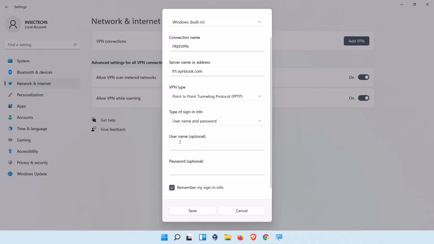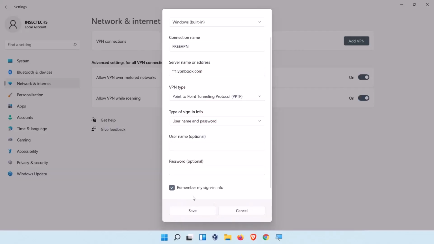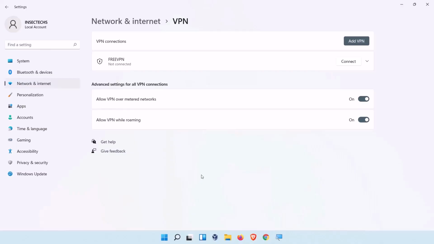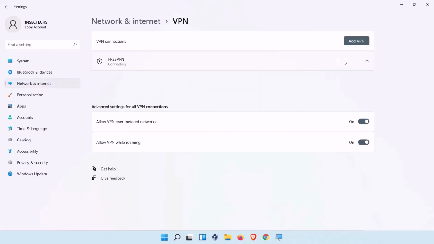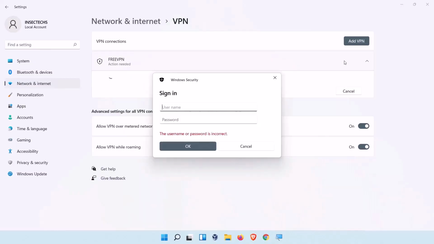I'm not going to mention the username and password over here. You can actually go to the website, copy it and paste here, but let me show you how to do that. So save. When I saved it, you can see you have a free VPN over here and you are not connected to the free VPN. So in order to connect to the VPN service, click on the connect button and you are prompted for the username and password. Now you have a pop-up window and you have to give the credentials, username and the password, that you can copy from the website itself.